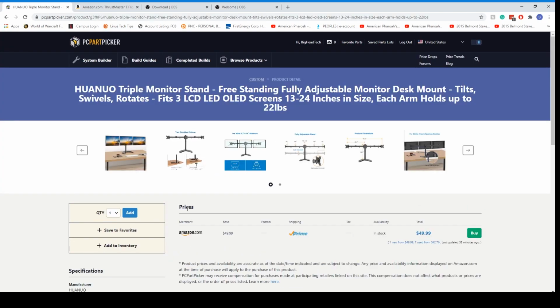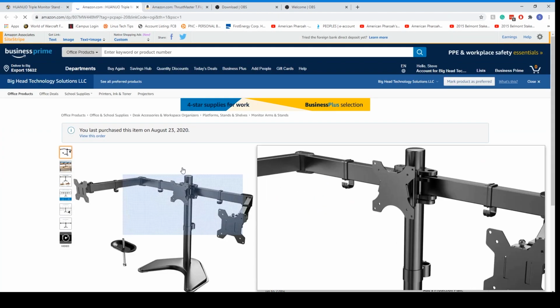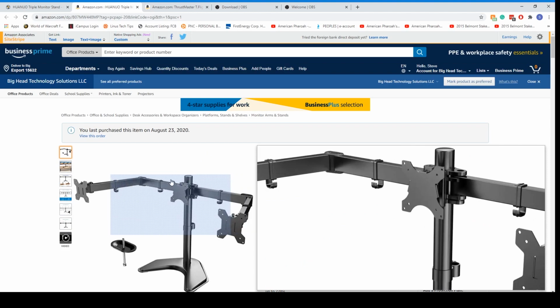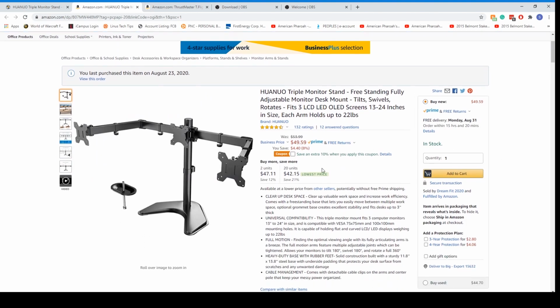This is the monitor stand that I'm using. It's cheap, it works, it's actually fallen over once, so just keep that in mind. It was relatively easy to assemble. It says it's good up to 24 inches. My monitors are like 6 pounds a piece, so that's fine. I think I spent $50, but you can probably get it for about 45.